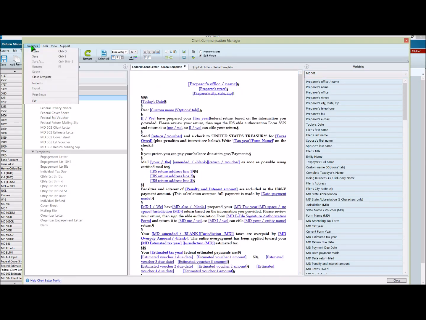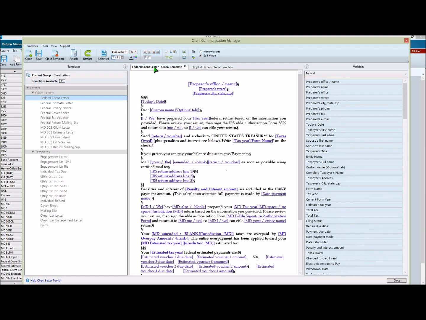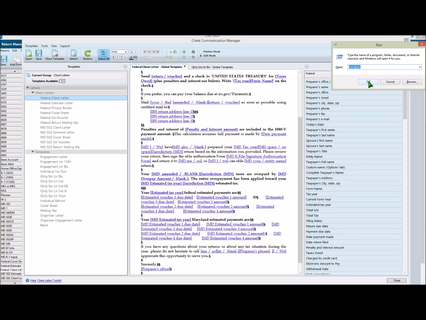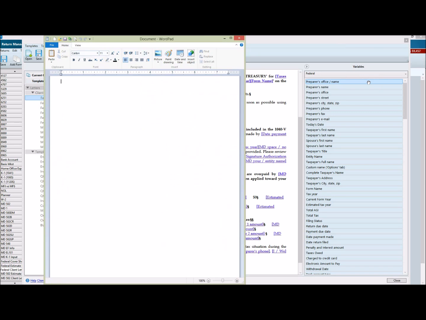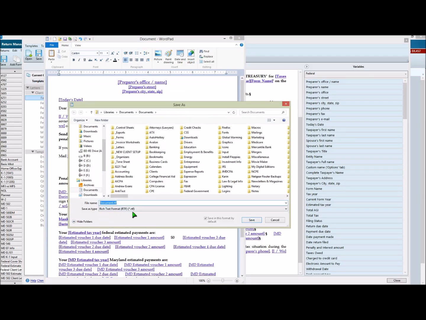Another big difference is under the templates menu, there's import and export. Well, on client letters, there's no way to export them. On the template letters, the export is available. The way I get around not being able to export these client letters is I put the cursor in the letter and choose Select All and simply copy, and I'm going to run WordPad and paste it in. When you do this, you'll save it as an RTF, rich text format file, and save it wherever you want.